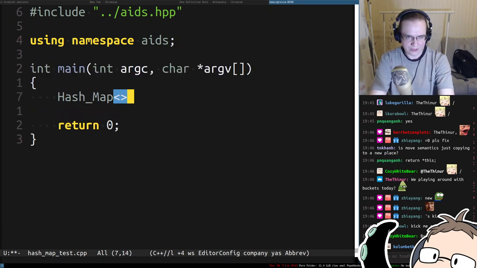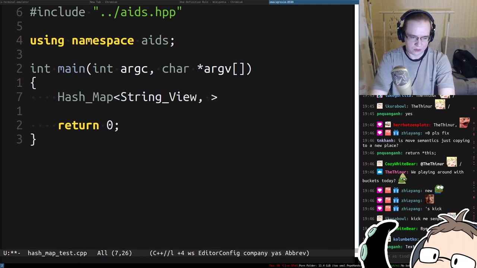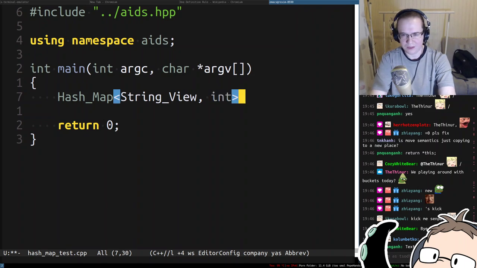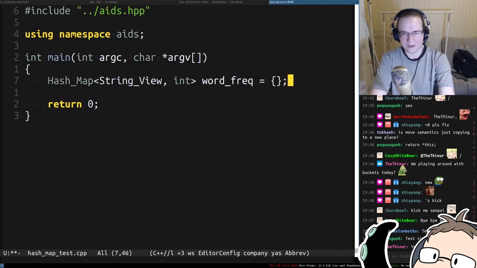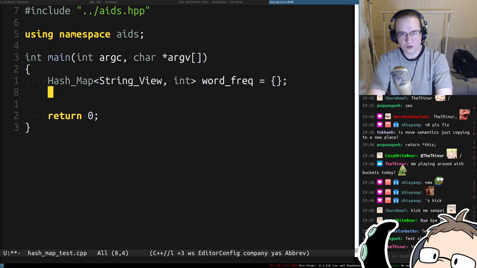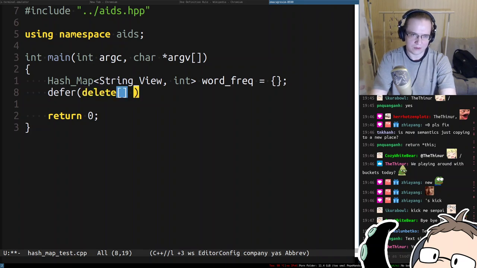So, how do you create a hash map? Well, you just do it in a pretty straightforward manner. Oh yeah, we only have a hash for string view. So string view, and what's going to be the value? Let's say it's going to be int, right? So let's call it word frequency. This is going to be word frequency, and it's going to be an empty hash map. So do we want to clean it afterwards? We could do something like defer delete word frequency buckets, but I don't think it's a good way of doing that.